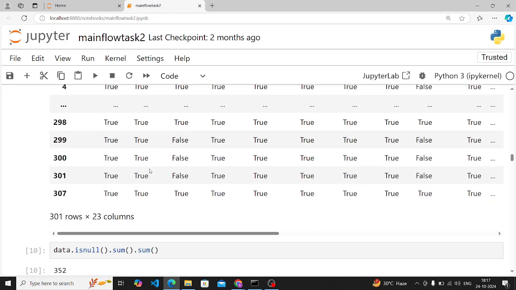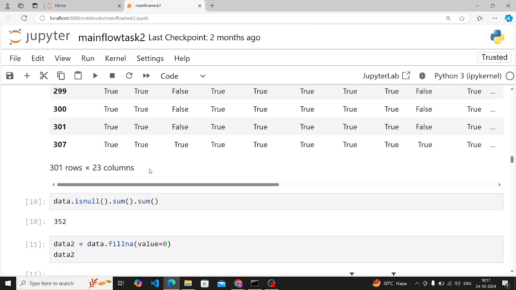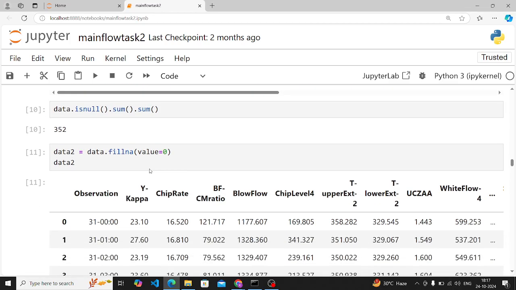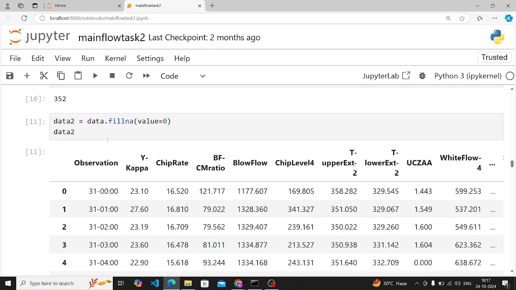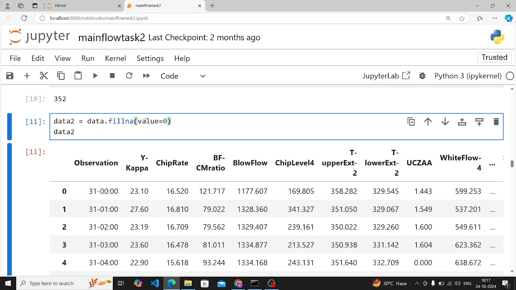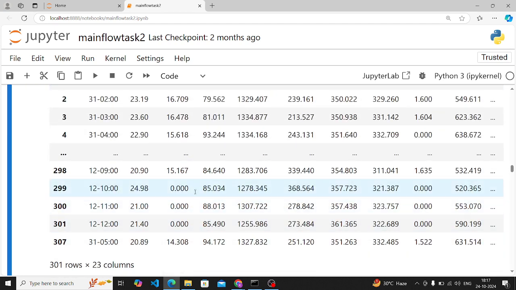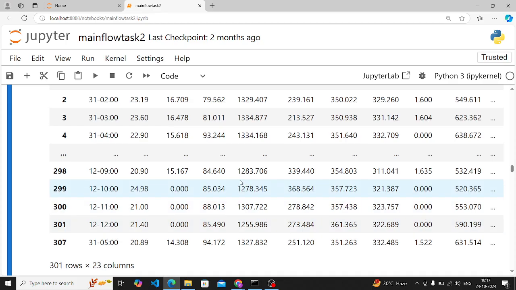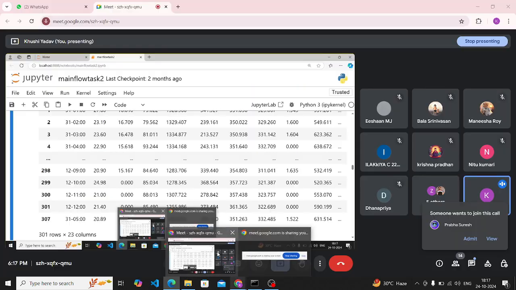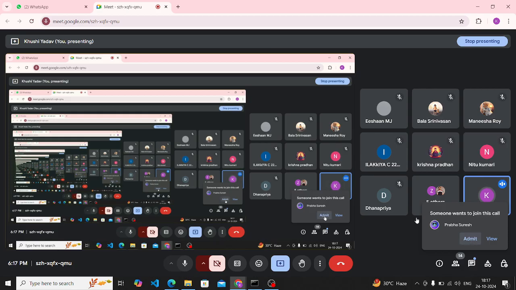Okay, so till here it is clear that there are null values. Now we have to handle them. There are three methods for handling your null values. First, you use the fillna function, and inside the parenthesis you write value equal to 0. This means the 0 value will be put in place of the null value. See, here is the 0. That 0 value is filled in place of the null value. So this is your first method for filling your null values.